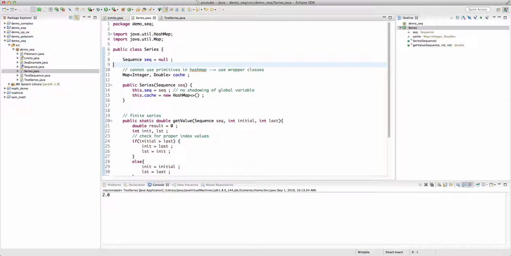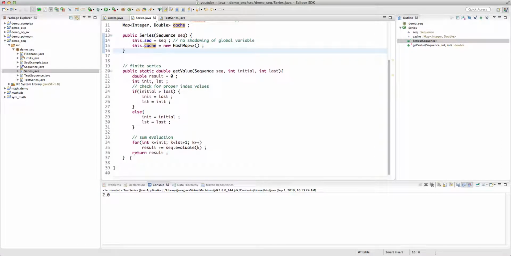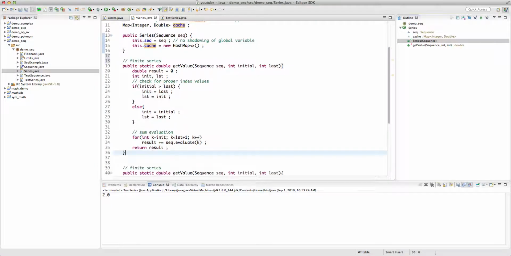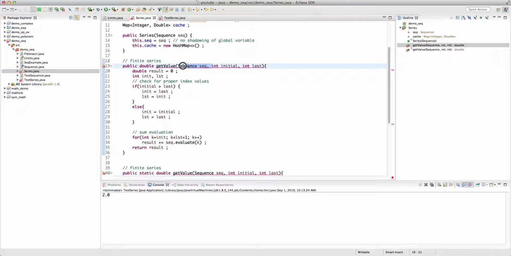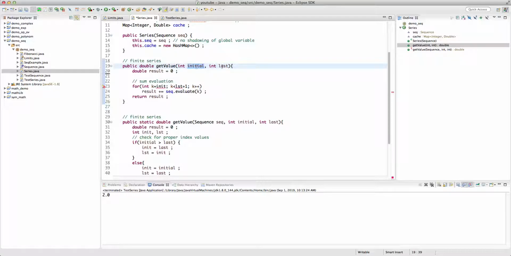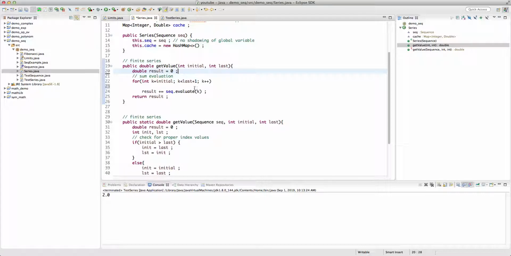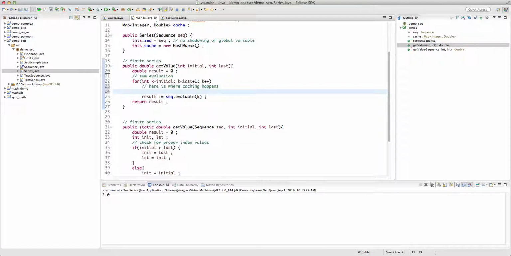Alright, so what happened? We have the sequence, we have the cache, and now when we create something like this, it's not static anymore, but here we don't specify the sequence because it's been given in the constructor. All right, and I'm going to assume that the initial is always less than the last. But instead of doing this, what I'm going to do is put an if here. So here is where caching happens.